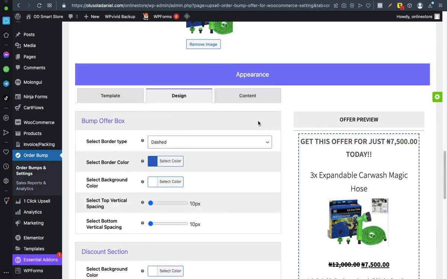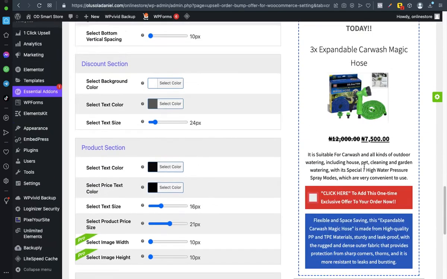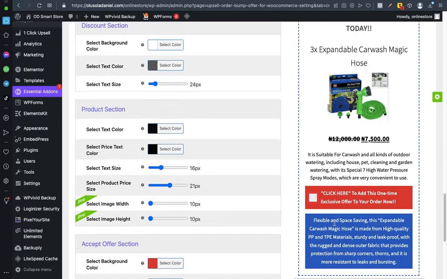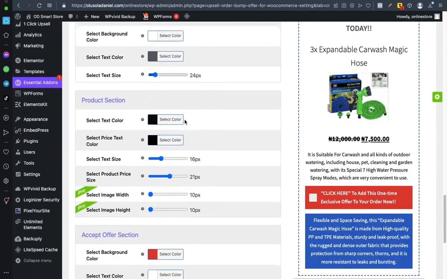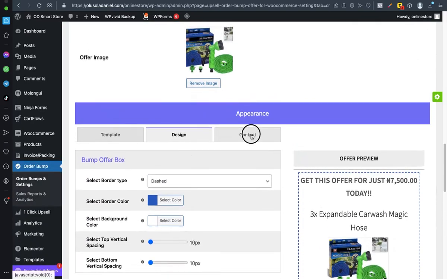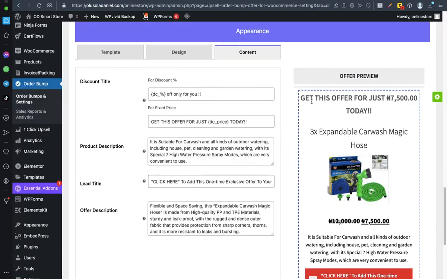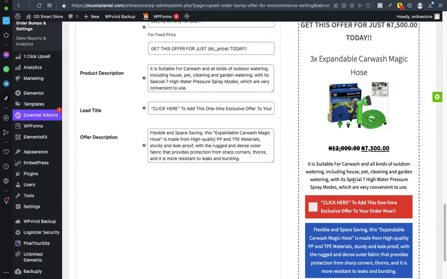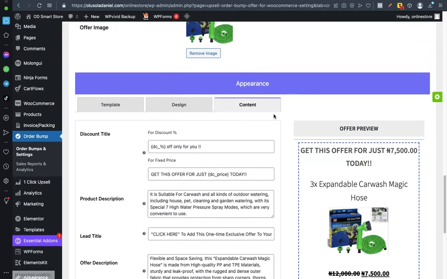The design is where you select the colors, the design of the order bump offer. As you can see, blue, red, you understand. Just play around it. Then once you are done, you go to content as well. So content is where you select the text and words, the offer, everything. As you can see it here, product description, lead title, and all of those things. So guys, it's not a big deal, it's nothing so hard to do.